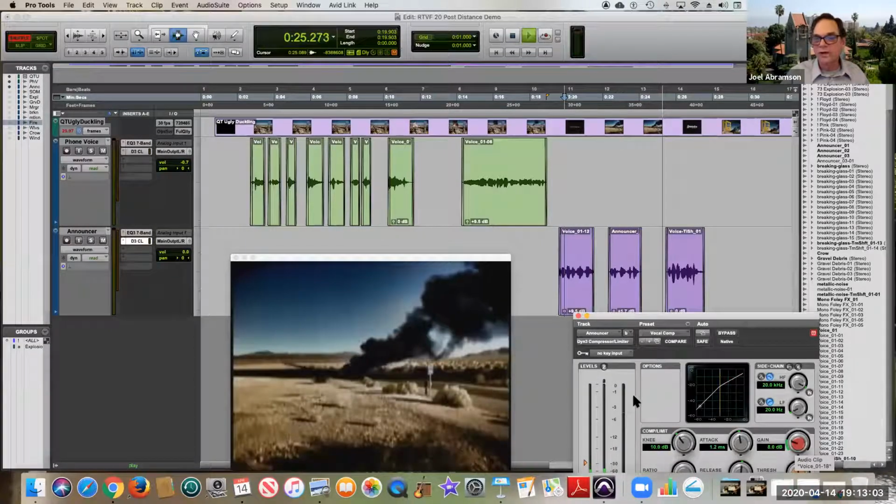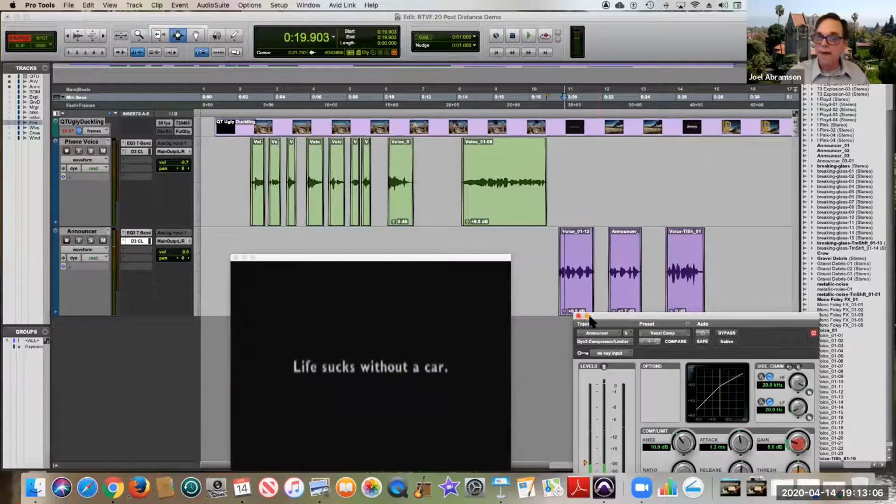And you can see the gain reduction happening here. So we got those on there, and that's our dialogue track that we're going to use for this.